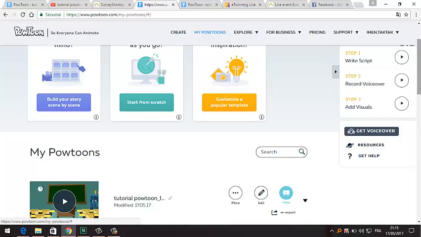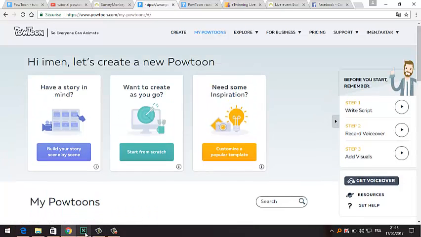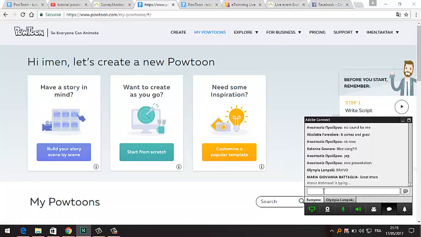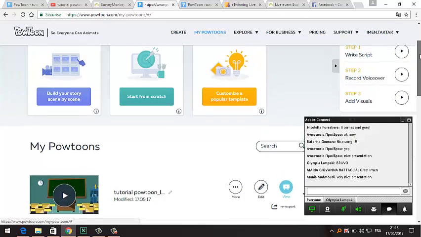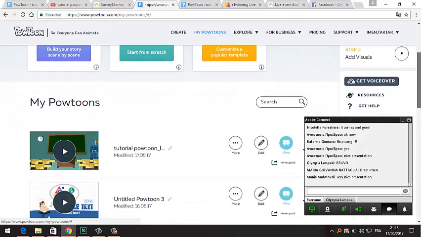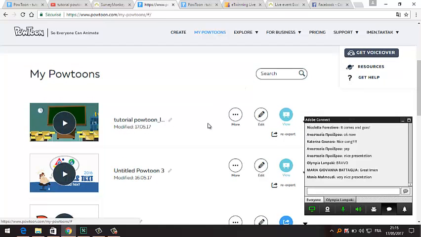I will show you the Powtoon. First of all, you have to create an account, like my account, using a Google Plus or Facebook account or email, anything. So you have to create an online account. Then you will have your creations, your Powtoons. For example, I will click on edit, or you can start a new Powtoon, create. So I will continue with this tutorial.